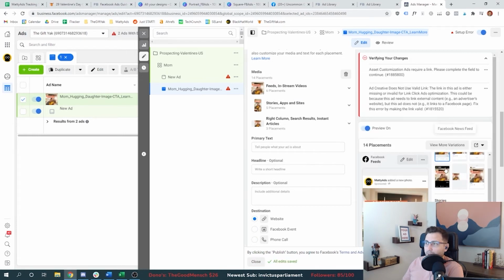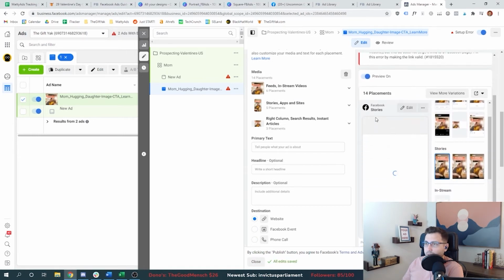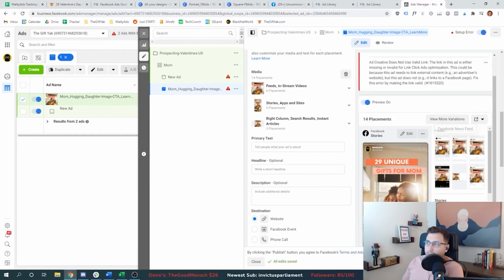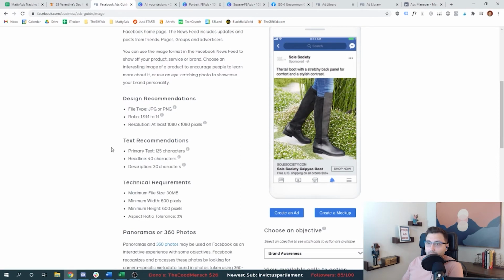And if we scroll down, I can show you the stories placement as well. So there's your stories placement. Now, the text over here is going to be important for your feed. We wanted to follow the guidelines here on text. So we don't want to write more than 125 characters for the primary text, and we probably only want to write about 30 characters for the actual headline. They say 40. I'm going to keep mine to about 30.